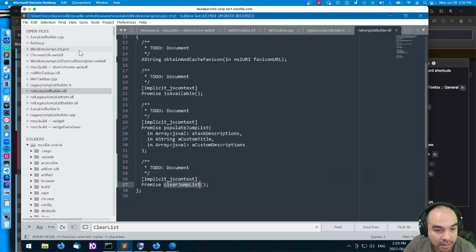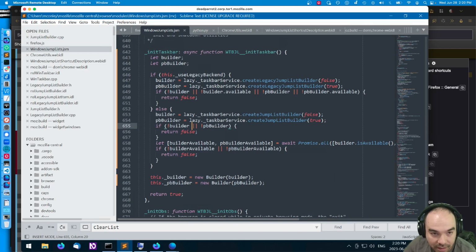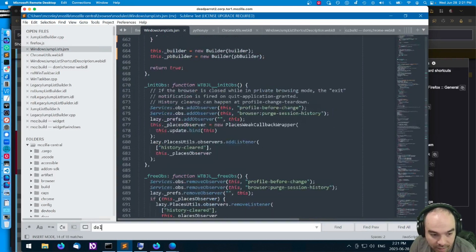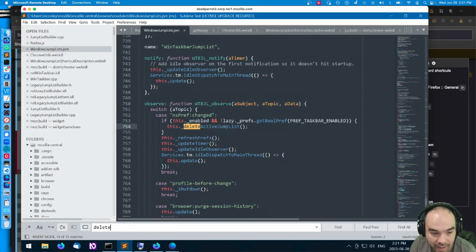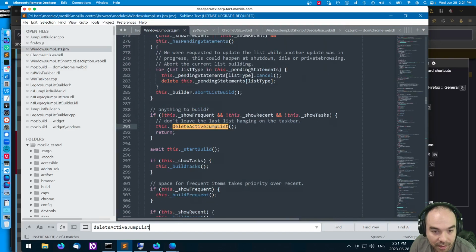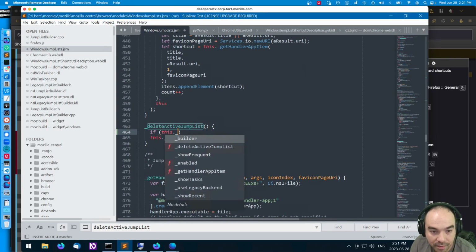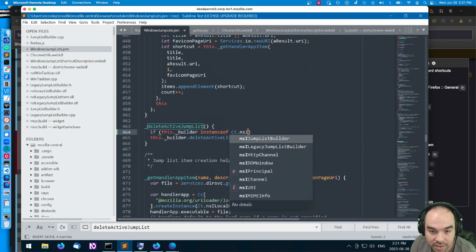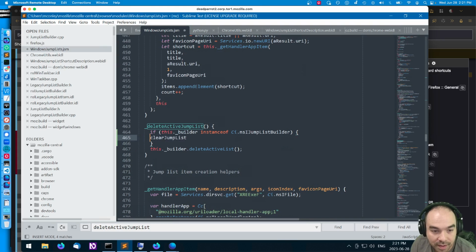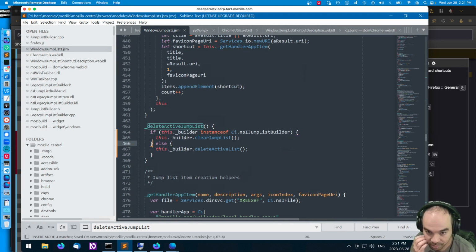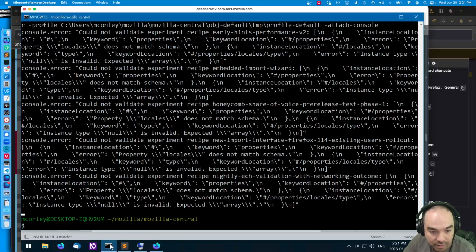We're going to update Windows jump lists. So instead of saying delete active jump list, over here, if this dot builder instance of CI NSI jump list builder, then we're going to say this dot builder dot clear jump list, else delete active jump list. All right, let's see how that goes. We're going to have to do a full build here. We changed some native stuff.